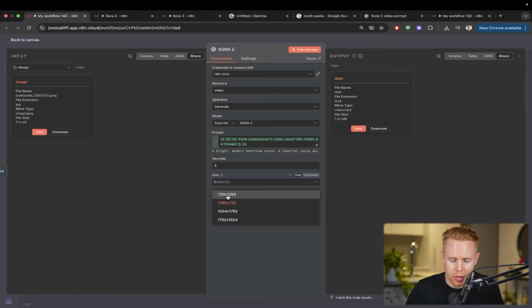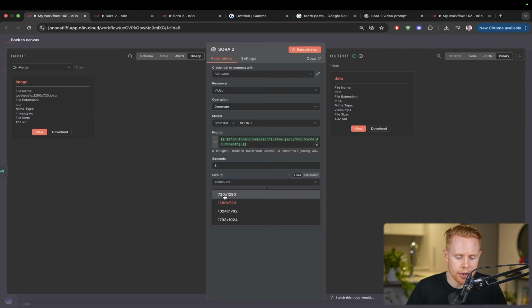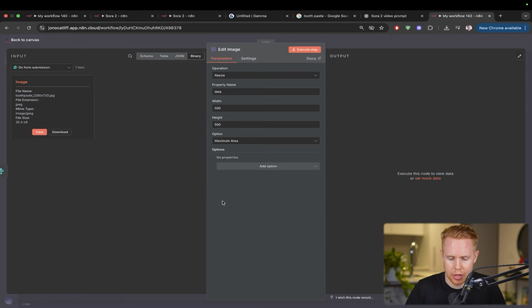720 by 1280, 1280 by 720. This is for the Sora 2 model. So I'm going to make this more wide than it is high. This is kind of perfect for desktops or computers, but if you wanted it to be for a phone, you might want to go with this first option here. So I'm going to change the width to match that at 1280 by 720. And that is it for the width and the height.